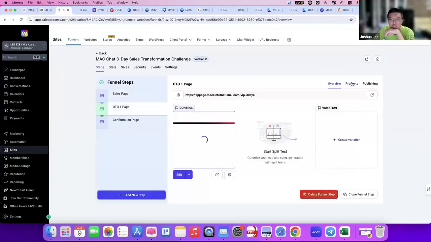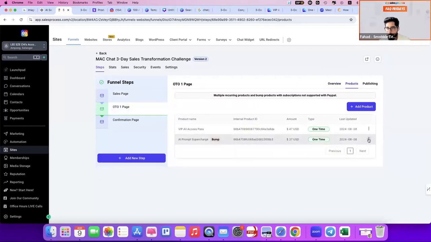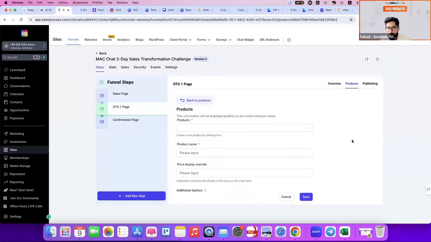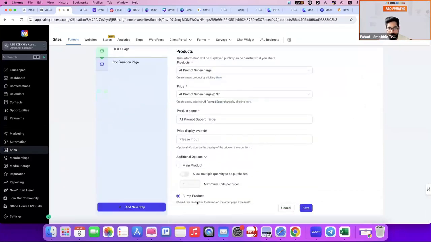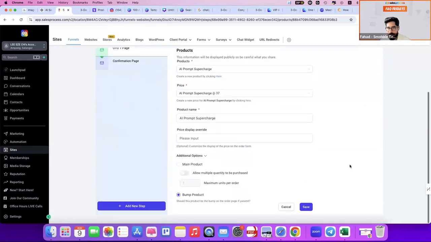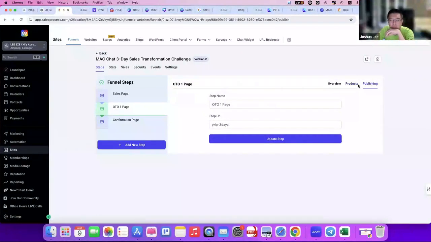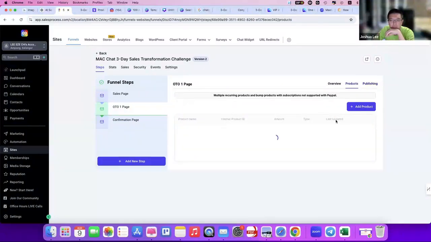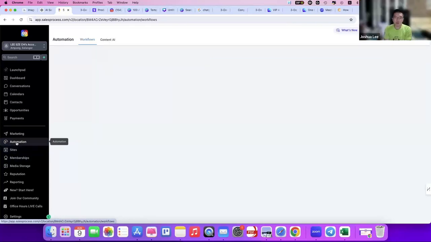One more thing. Can you check my order bump as well quickly? Order bump, yeah, this one. All right. Let's just check the advanced settings. It says bump product is checked on. Yeah, it should go through. I think that's all. Okay. Everything looks perfect.